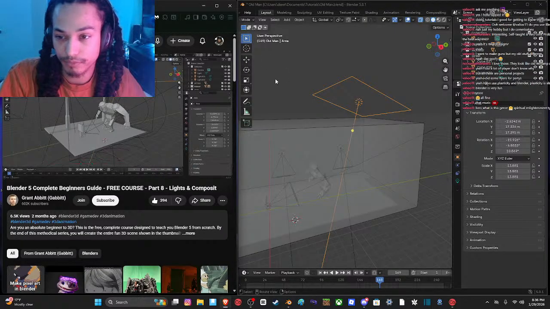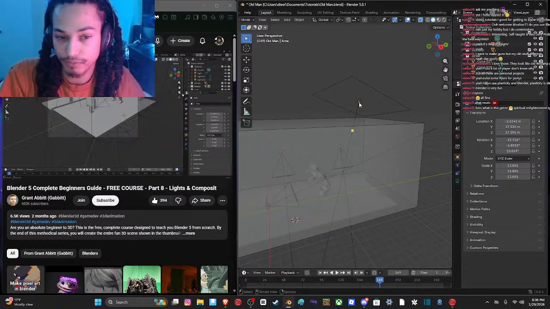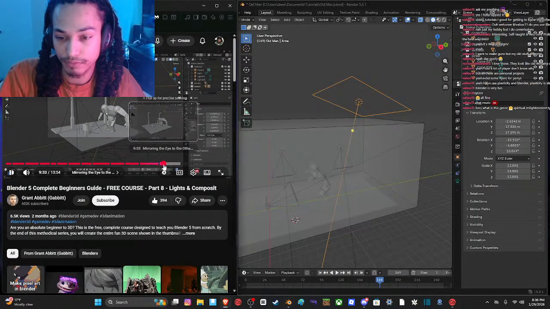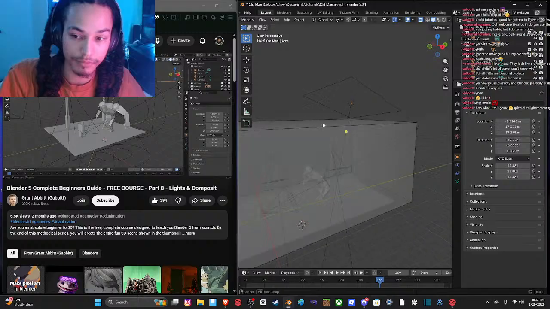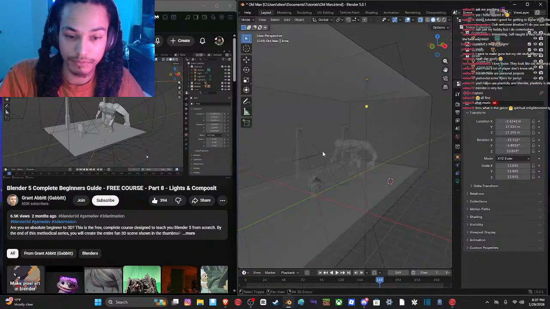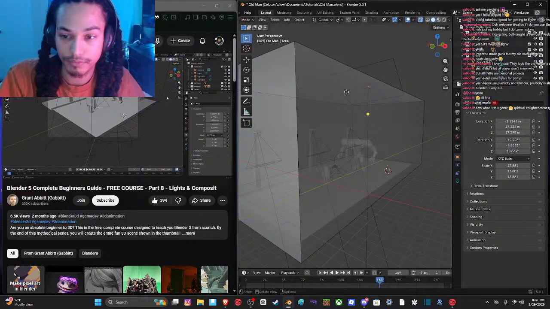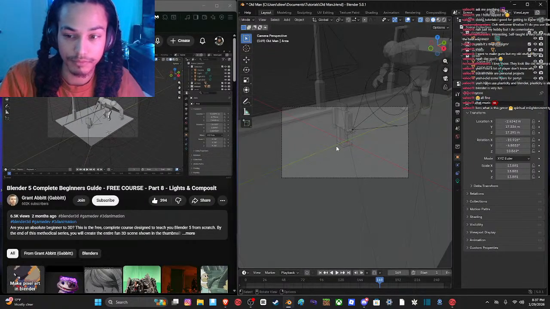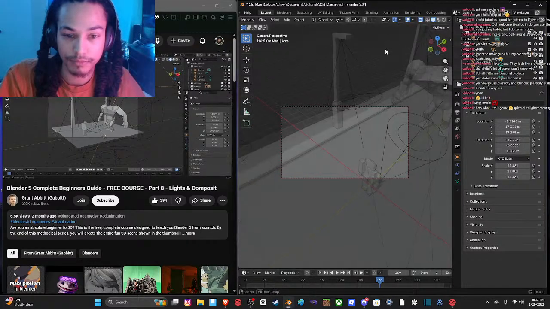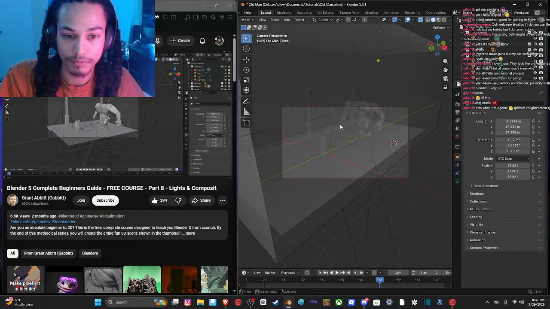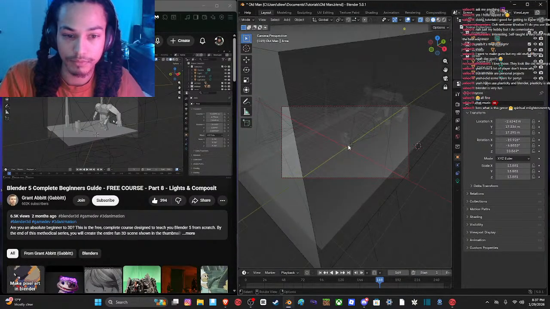Layout mode instead of the shading workspace. I'll go into the camera, turn on my lock, and then just start moving my camera into a nice position. So somewhere around here where we get the lights in the scene, we've got the old man on one side, the beast on another. Somewhere around there looks good.